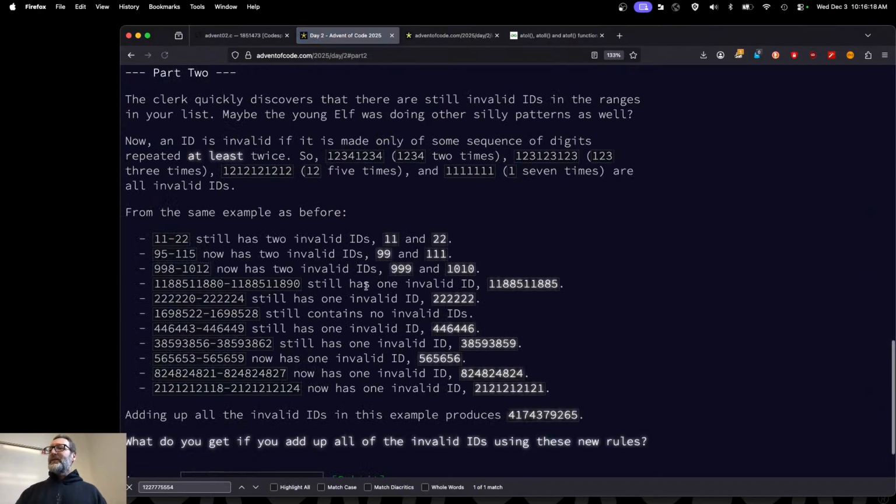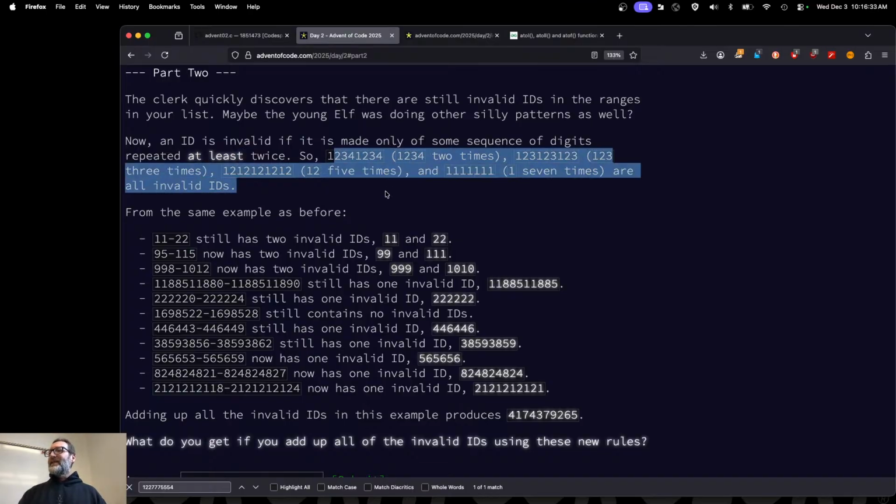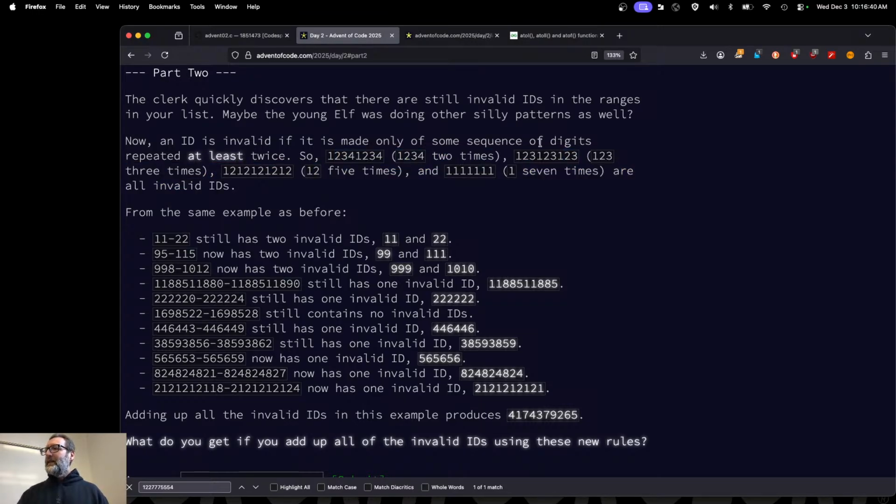Now you can go on to part 2, which we do not have time for, but we have time to read it. The clerk quickly discovers that there's still invalid IDs in the range. An ID is invalid if it's only made of some sequence of digits repeated at least twice. So yeah, that's going to be a lot. At least twice. So what does that mean? Oh, 1, 2, 3 is 3 times. That's 12 times. Oh, wow. Okay. I'm going to have to think about that. And we're definitely not doing that in 3 minutes here.